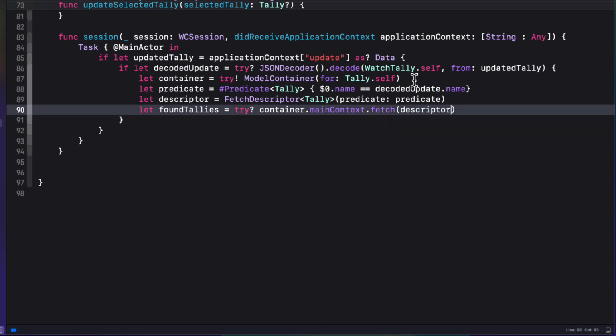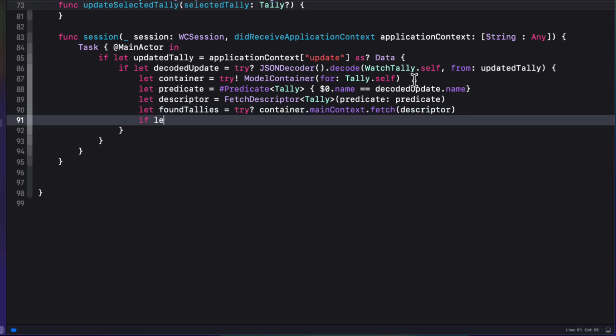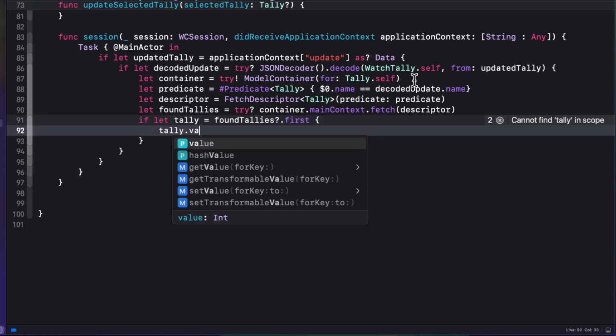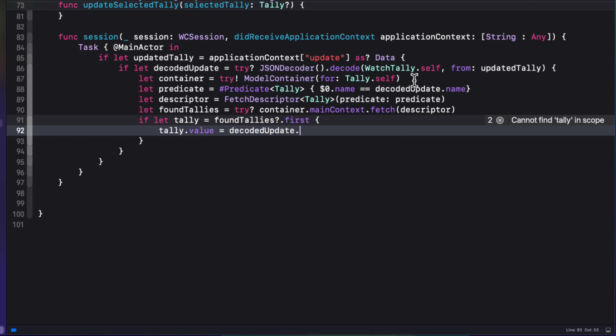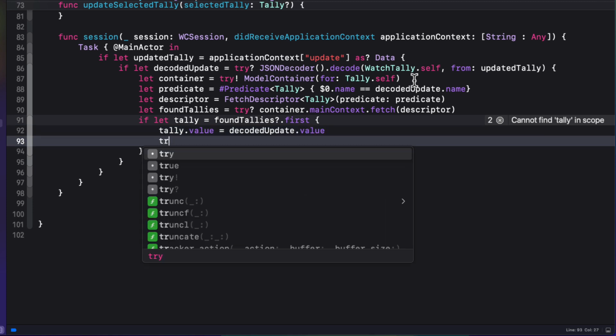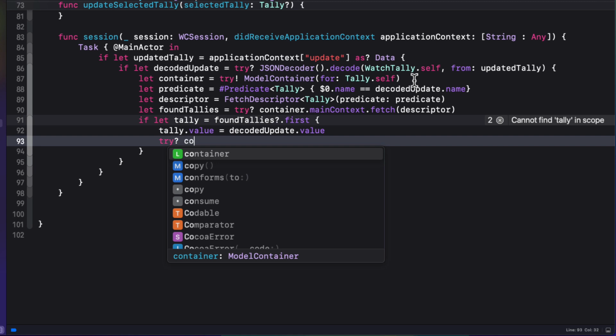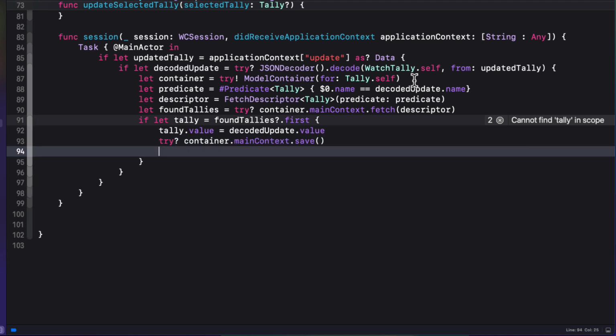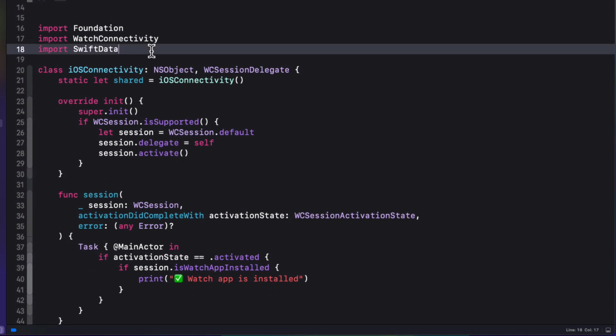Now there will only be one since our name is unique, but we'll need to use an if let to get the first tally. And then we can set the tally value to the decoded update value. And then we can issue a save using the container's main context. And then we can update the widget center by using a shared instance reload all timelines function. And of course, this requires a WidgetKit import.